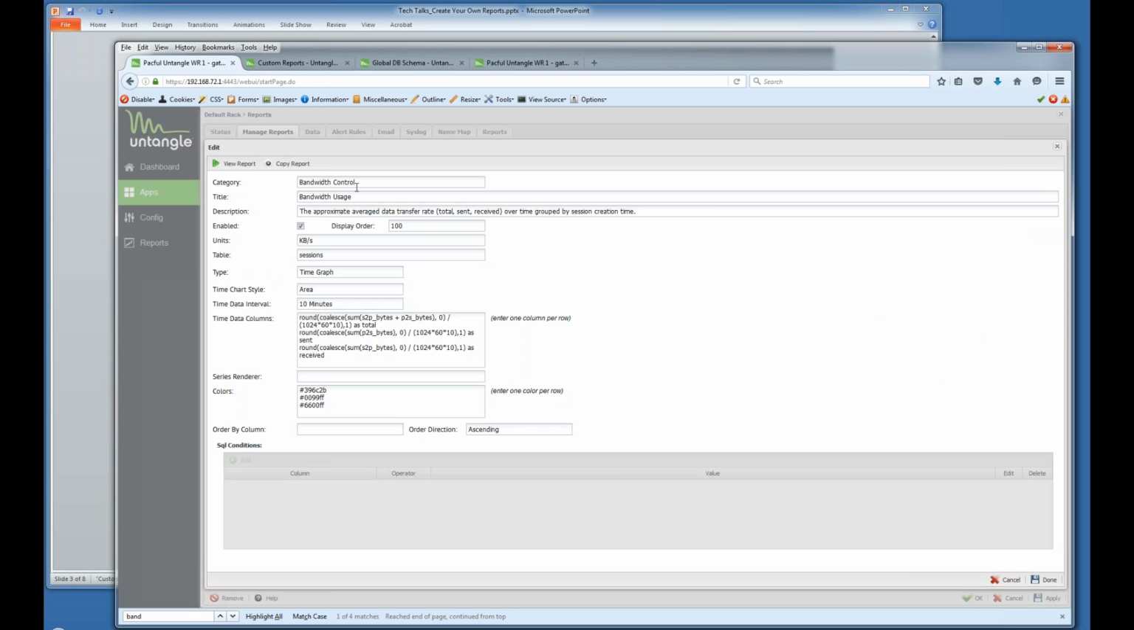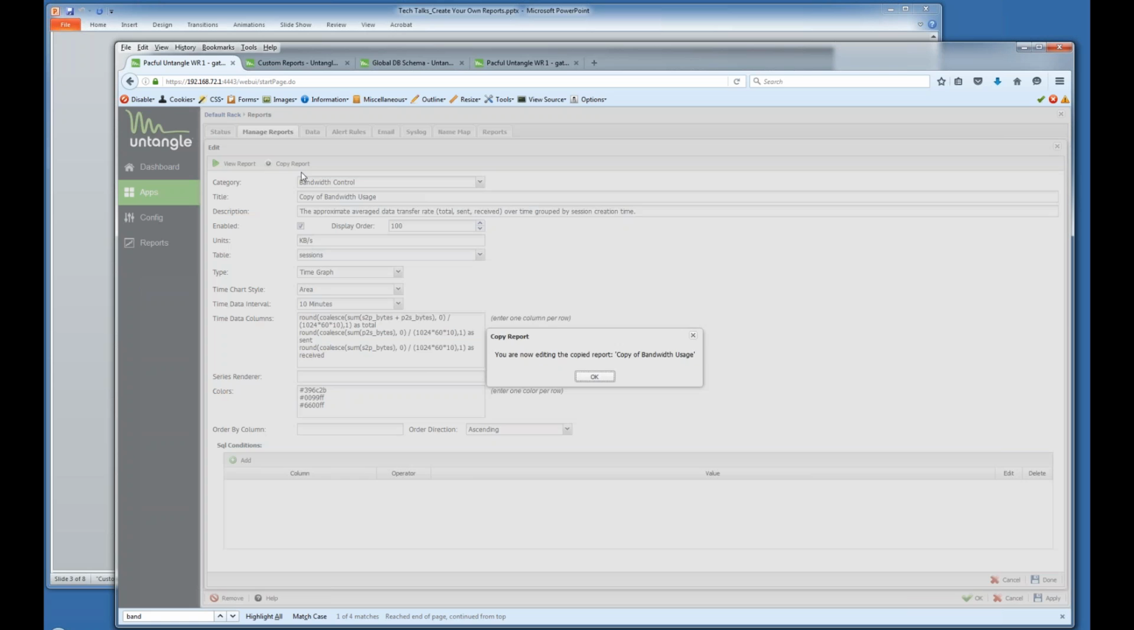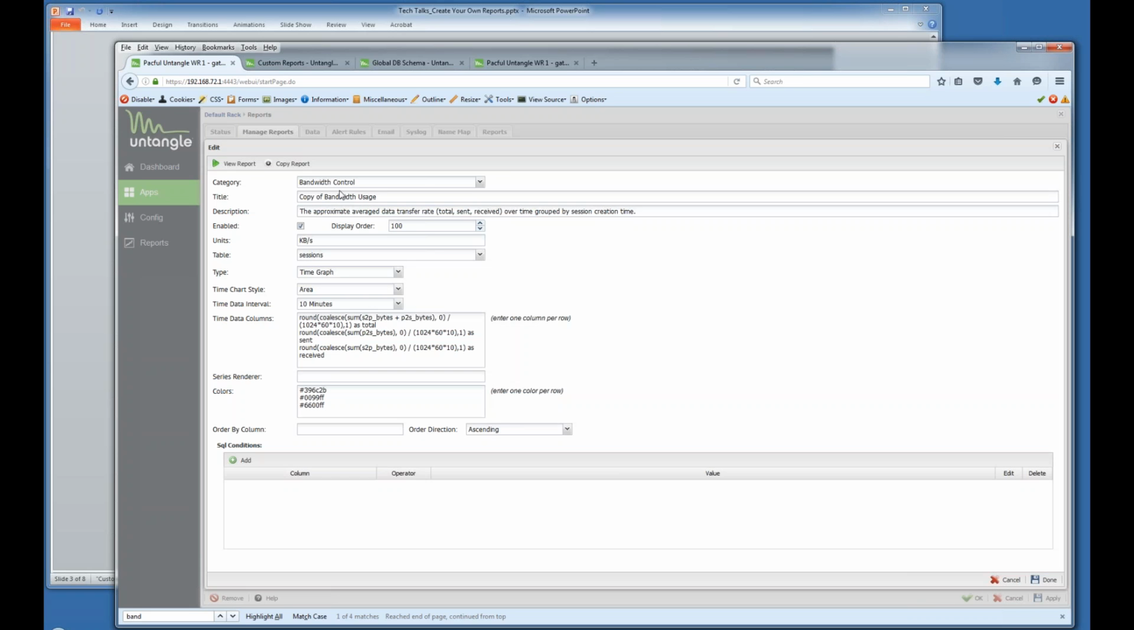We have a category name, really anything you want to call it, a title, just some kind of description, more for you than anything else, values and so forth of what we're going to do, and colored selection. So I'm like, well, I really don't want to do this from scratch, so I'm going to go ahead and copy this report. And so now I have a new copy.